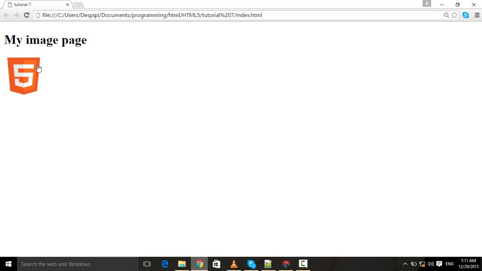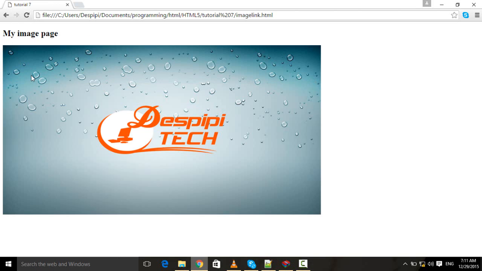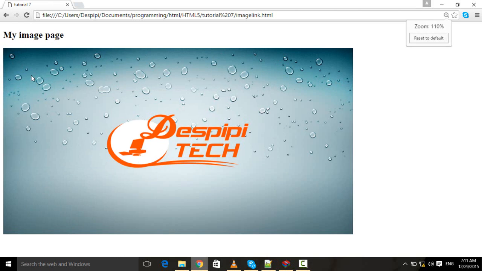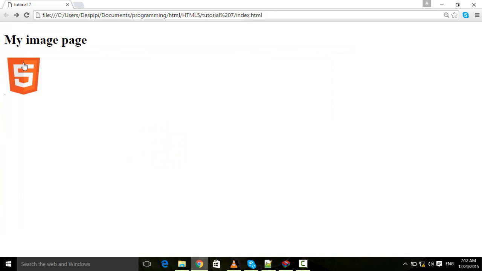Okay, we can see we have gone back to this image, and if you hover over it, you will easily see this arrow here will change, and clicking on it will take us to a different page. You can see what we have got here. So that is how to make your image a link to another page.